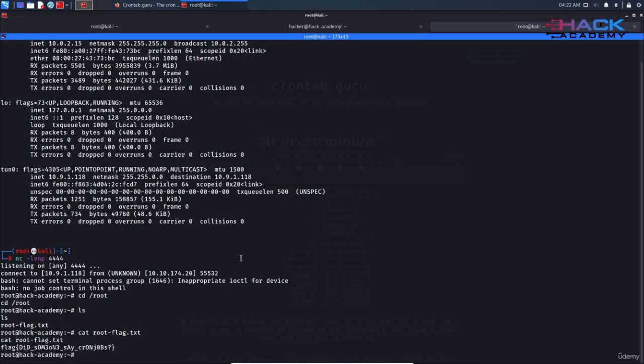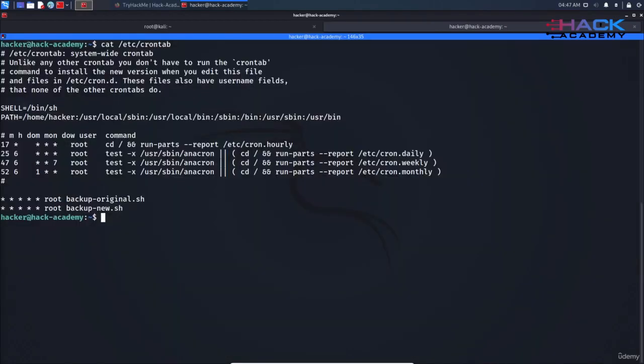In the next lecture, we will see how we can do a similar thing, but with the help of the cron job path environment variable. Now that we have covered privilege escalation with misconfigured file permissions from cron jobs, we can move to the path environment variable. But what is the path environment variable?